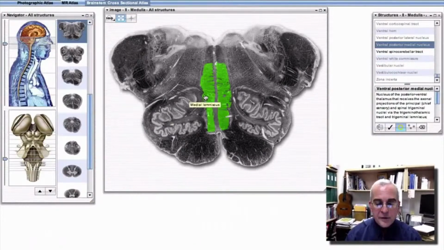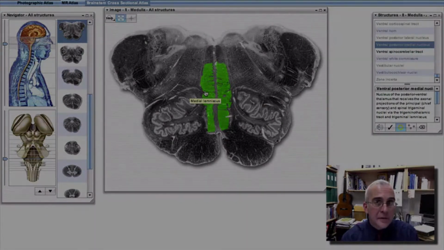Let's imagine that you select the left medial lemniscus. Okay, so I'm placing my cursor here on the left medial lemniscus. You might ask yourself questions like this. Where are the cell bodies that grew these axons? Or you might ask, where are the synapses of these axons?